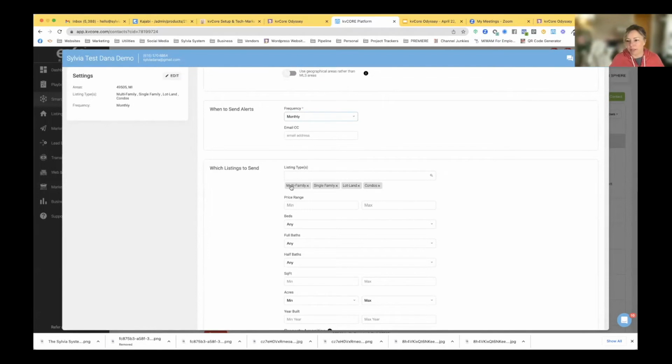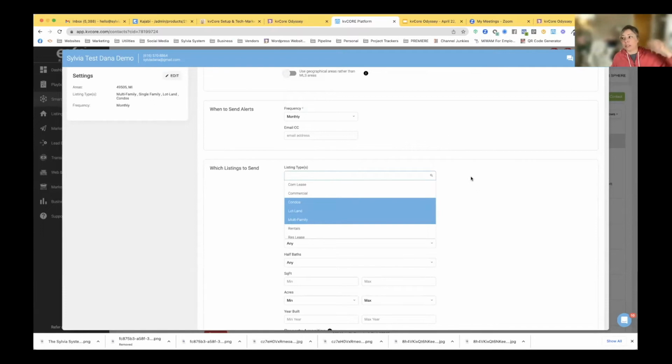I put multifamily, meaning maybe it's a duplex or a 3 or 4 apartment building, single family home, lot, land, and condos. Now, every MLS is a little different. I could also add rentals here. Some MLSs say boat slips or villas or townhomes. So whatever your MLS allows here, that you want to add.